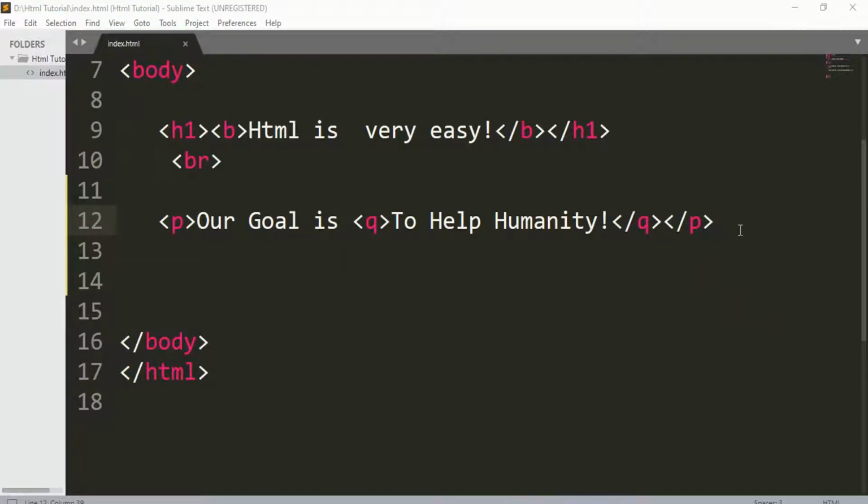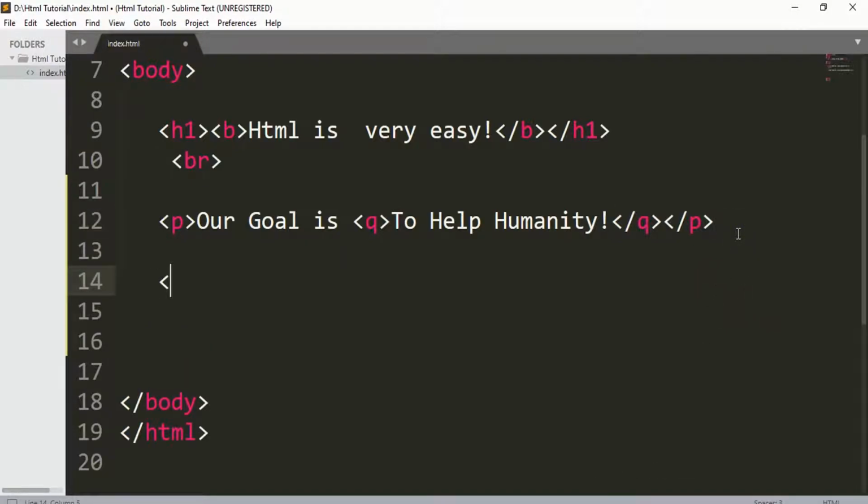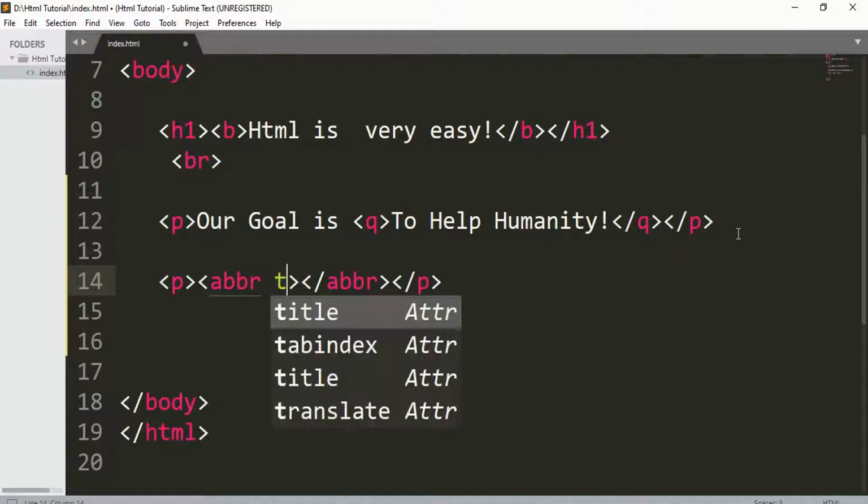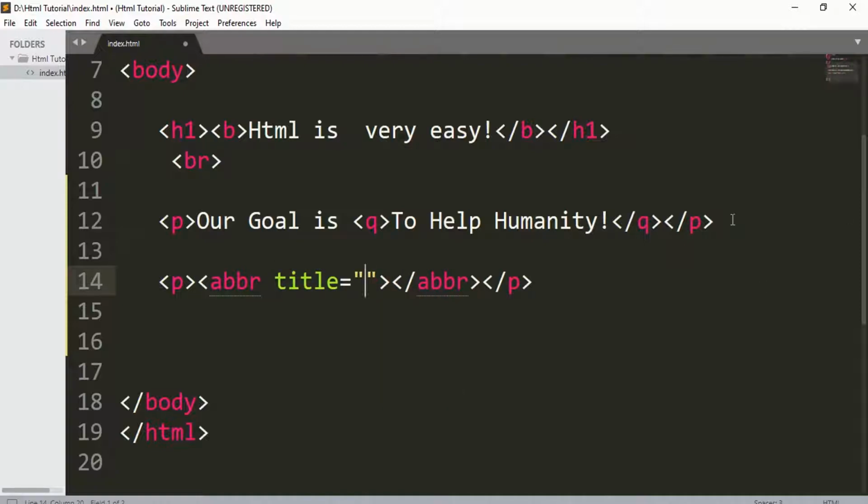And now look at another one, that is abbreviation. Now let me write it first. Let's say abbreviation, abbr, abbreviations. Okay, so here title. This will be help. You can say it is a tooltip. Let's say hypertext markup language.